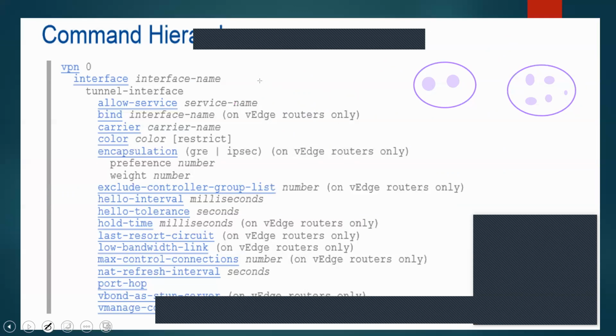So grouping means all the vSmarts will have individual IPs. It's not like one virtual IP inside that group? Yes, they each have their own system IP, right? Yes. Okay. Thanks for explaining this.